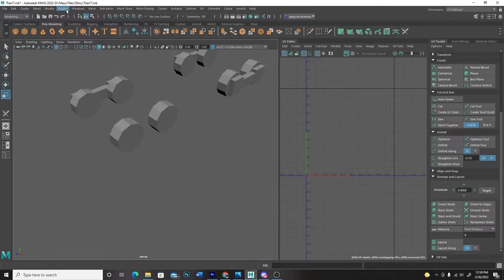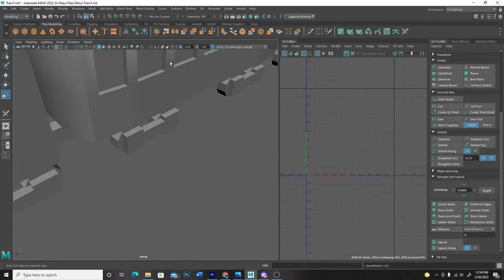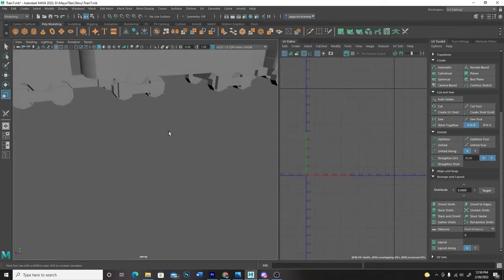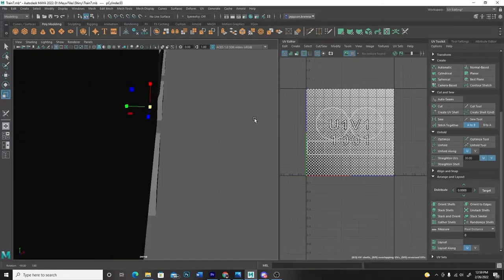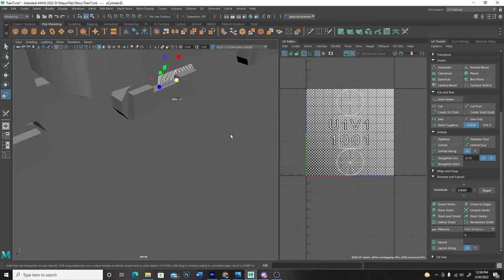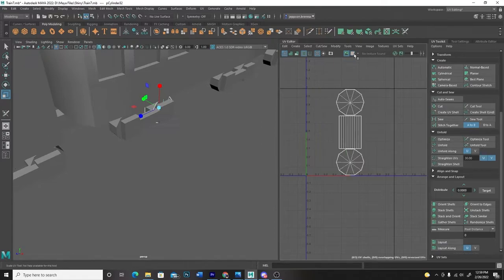So what I'm going to do then is go to display, show all, and then we'll get the entire train back. Okay. And now we have this single wheel that's UV'd properly, but none of these other wheels are. These are all still the messed up wheels. So let's go ahead and duplicate so we don't have to do the UVs for every single one of these wheels.